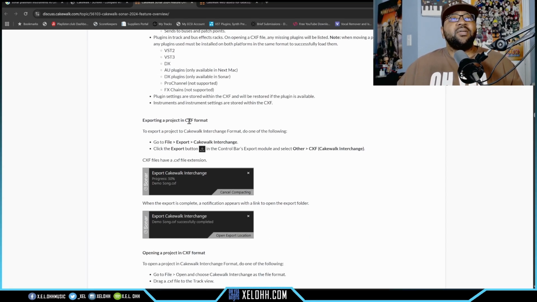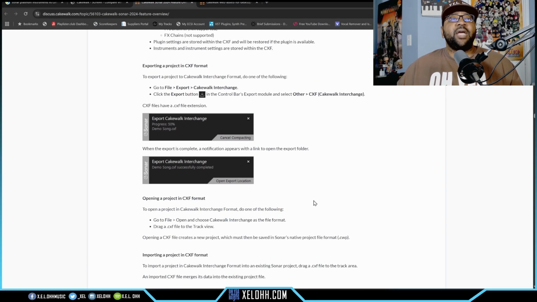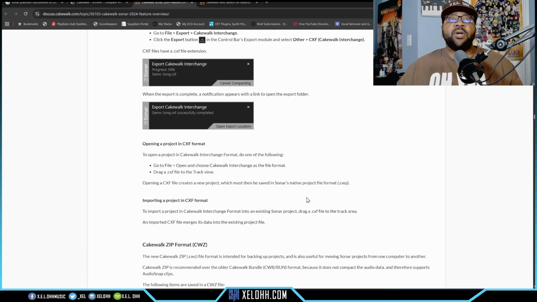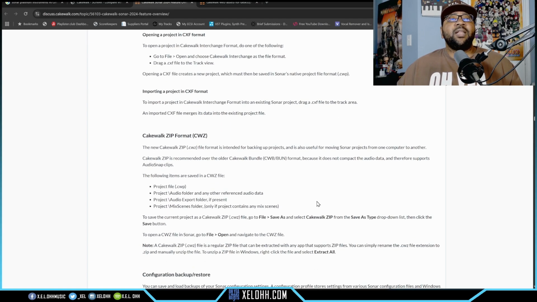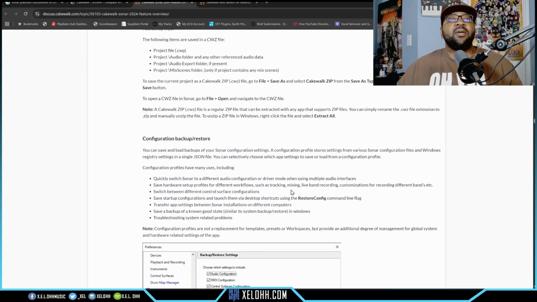So here is the format. It's basically telling you to export and exchange. You can actually use those on Cakewalk Sonar and Cakewalk Next. The Cakewalk zip is supposed to be a lot better than the CWP files. This is what they are claiming for that.